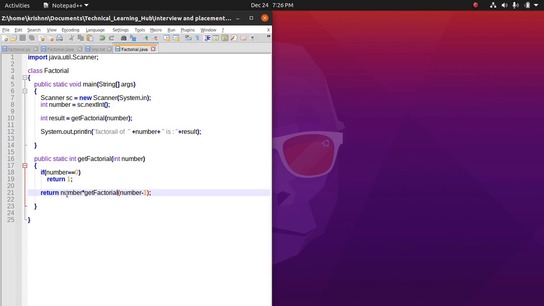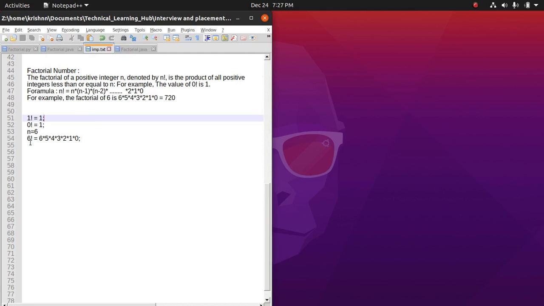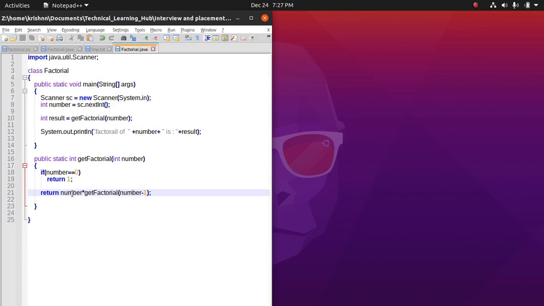What does this function do? First number will be multiplied by getFactorial of number minus 1, that will come here, then 1 is here, here is 0 now. So if number is equal to 0, then it will return 1. So here is 1 and here also is 1, the final result will be returned. If n is equal to 6, first we will multiply by 6, then by 6 minus 1, that is 5, then 6 minus 2, that is 4. So here number is equal to 6, that is 6 will be here, and into getFactorial of 6 minus 1, that is 5.